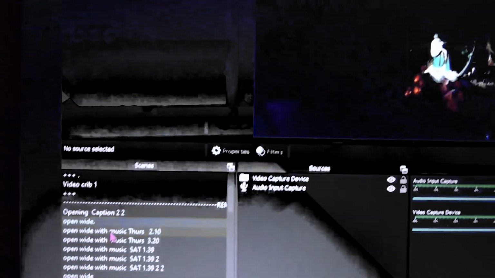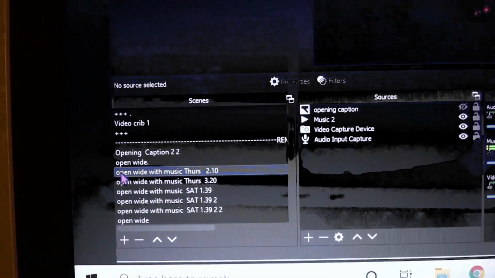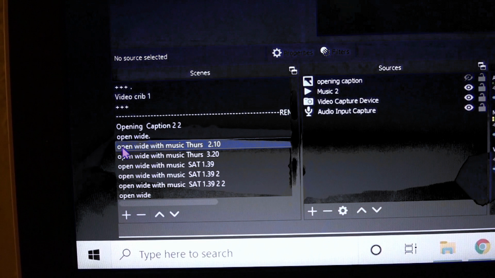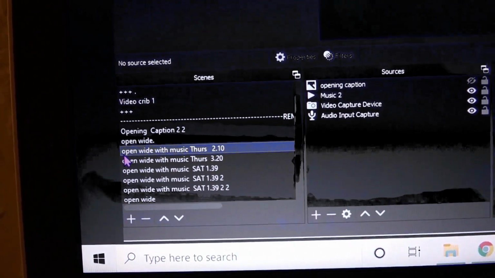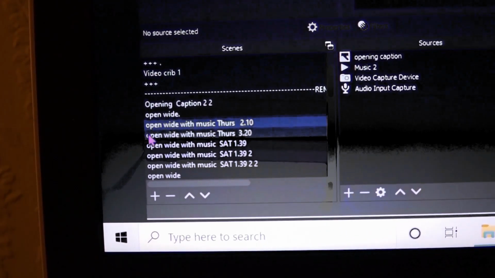Here's the church. I was doing this when it was dark. Now when we click on the scene with music, right away the music will start playing, and you can hear it. On the scenes we have the time as well. The first bit of music on Thursday is 2 minutes 10 seconds, and the second is 3 minutes 20 seconds.